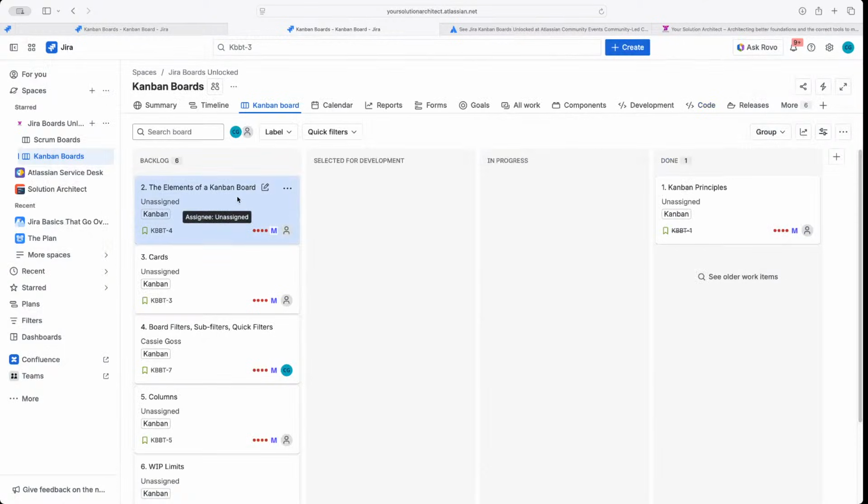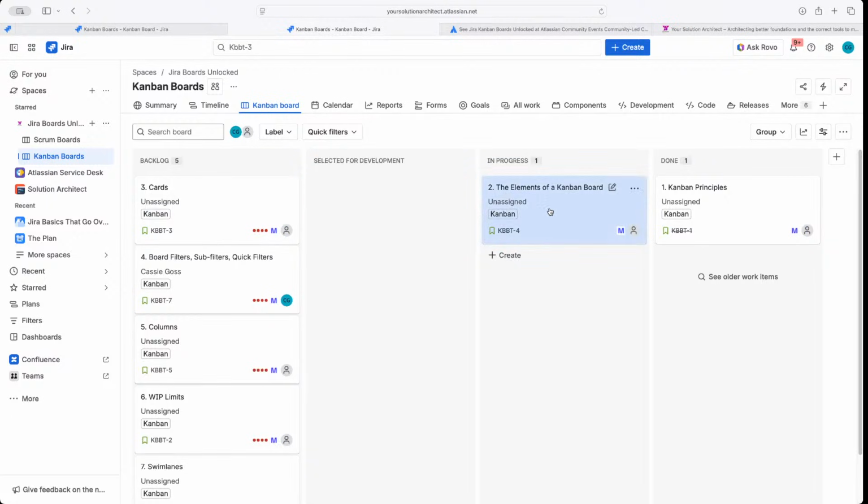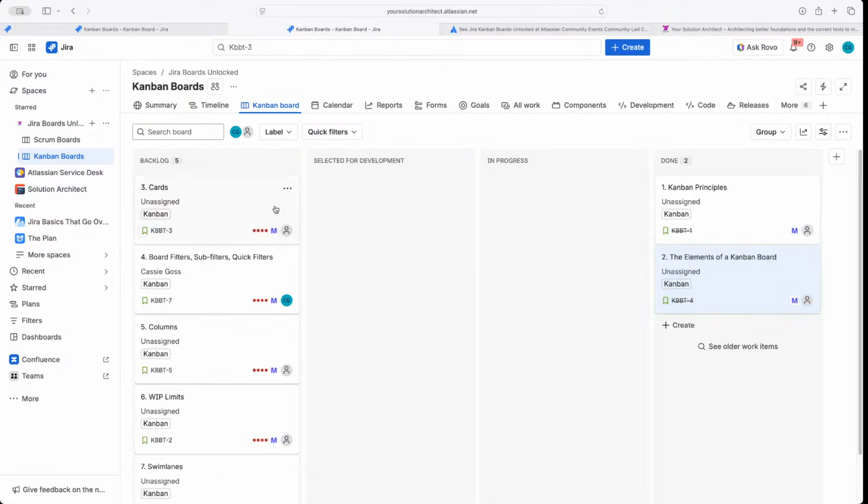And the cool thing about Kanban is you can actually kind of move things through your board if you don't want to go in and hit the status. All right, so I'm going to move this one over here just to get out of our way. So the first element I really want to talk about that equates and translates over from Kanban principles into our Kanban board and how it's configured are cards.